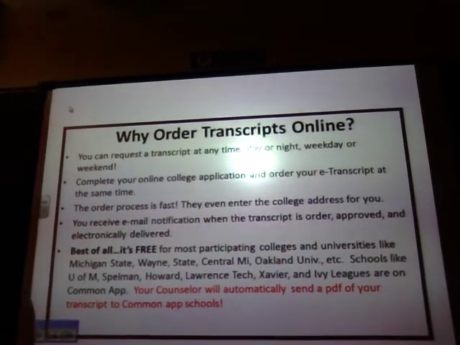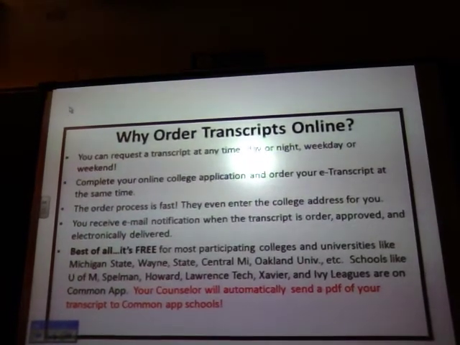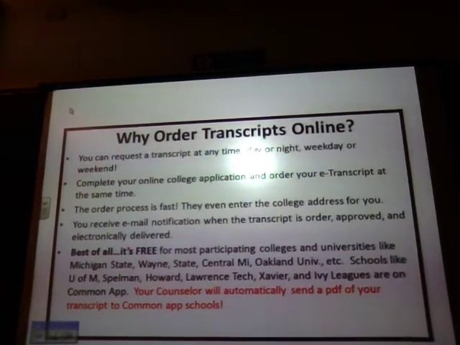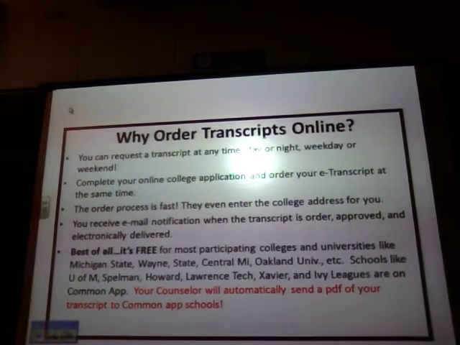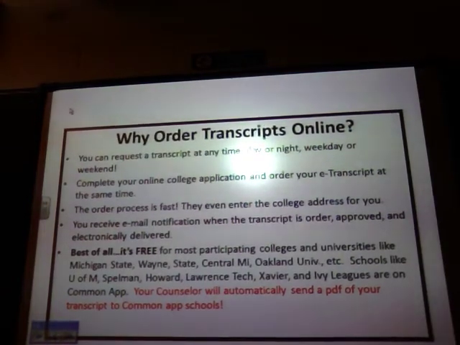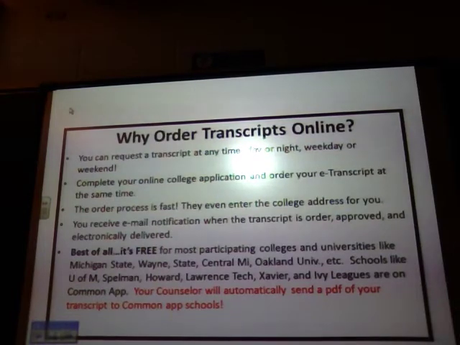Okay, welcome back, students. This is a tutorial on how to set up an online account for Parchment transcripts. This is a process that we will use to send transcripts to various schools such as Michigan State, Wayne State, Central Michigan, Oakland University, etc. This is the way that our school will be sending out transcripts. So all students must have an account.